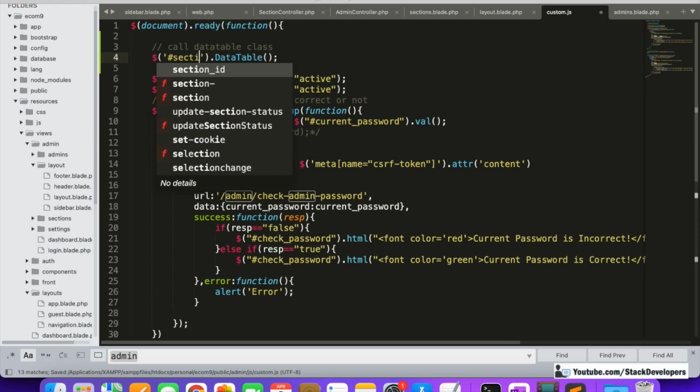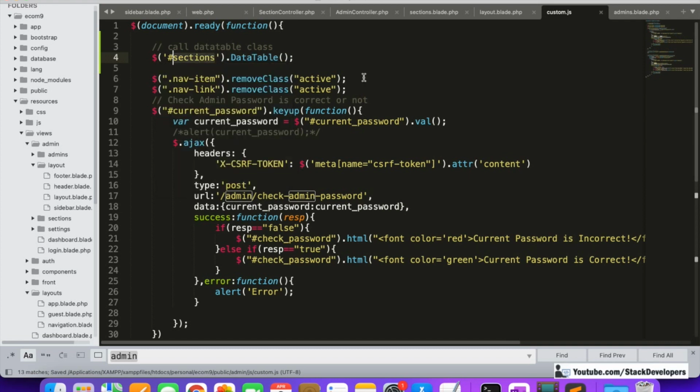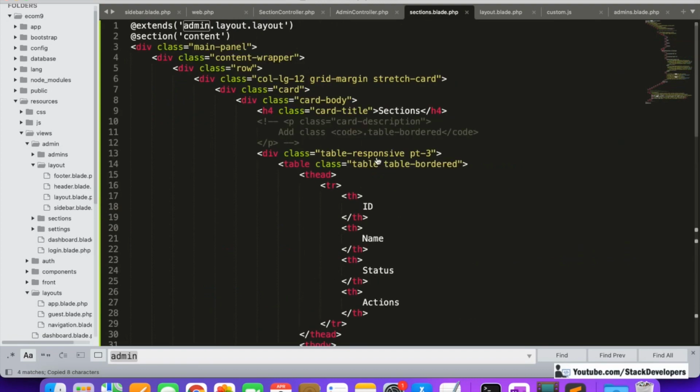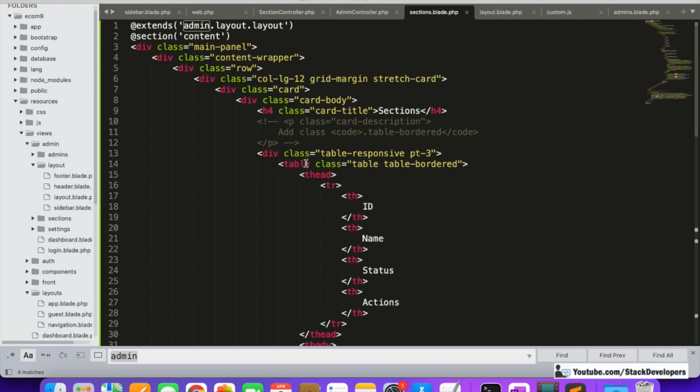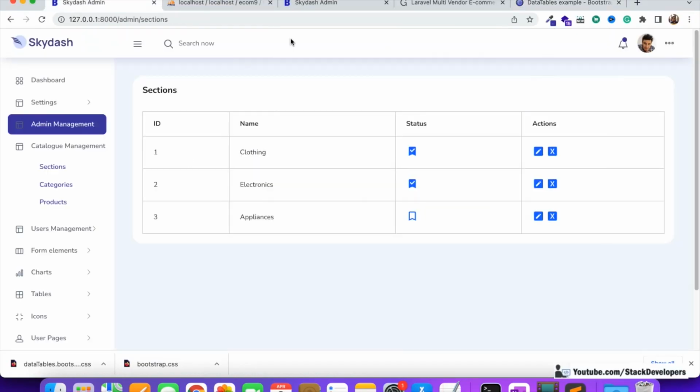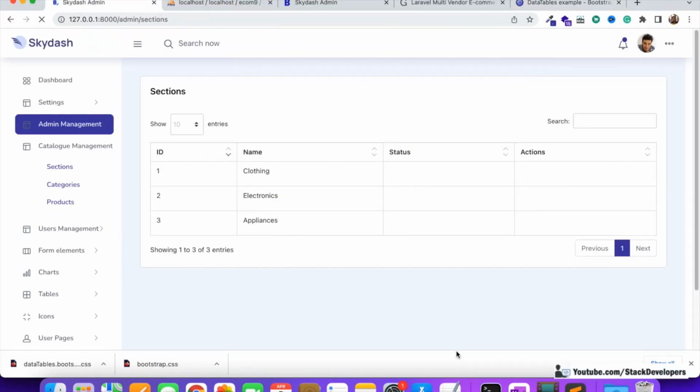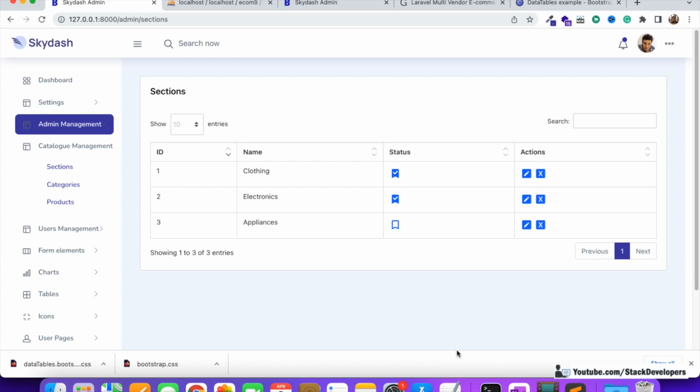The first one is the sections. This ID we are going to use in the section blade file. Here you can see the table ID. We will do the same to have this for the section. Now we can call the data table, and I'm going to refresh it. See, we get the data table here for the section.